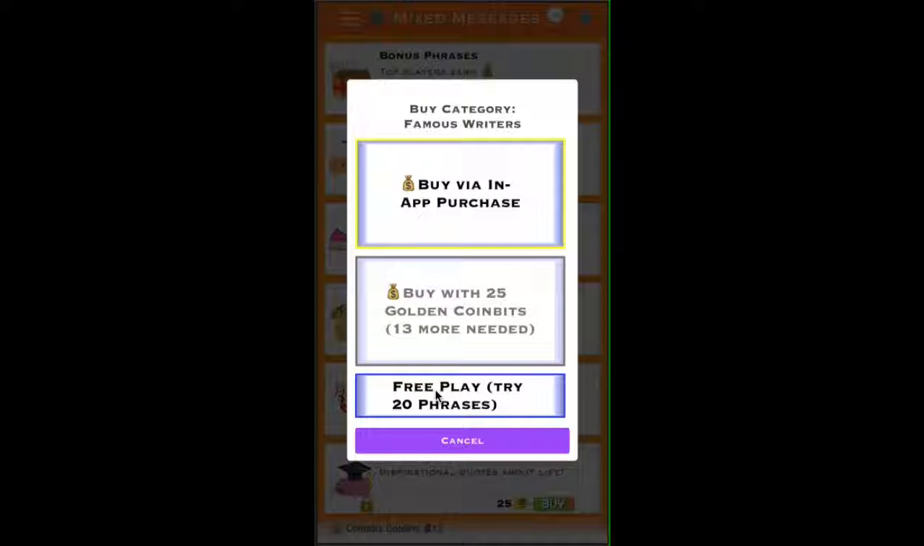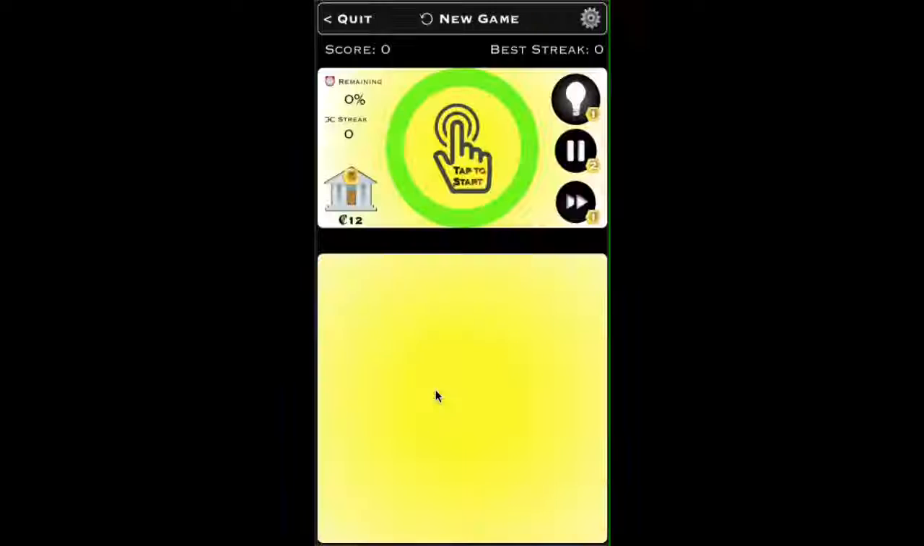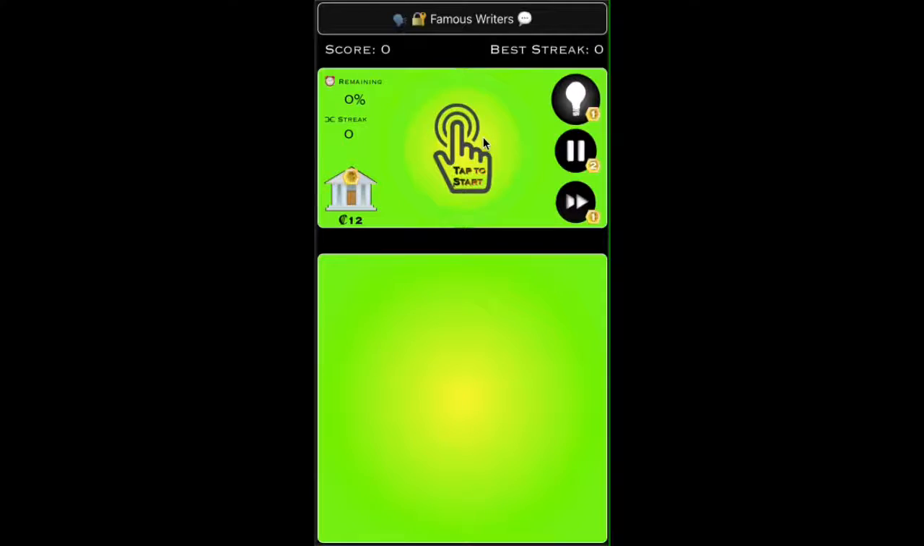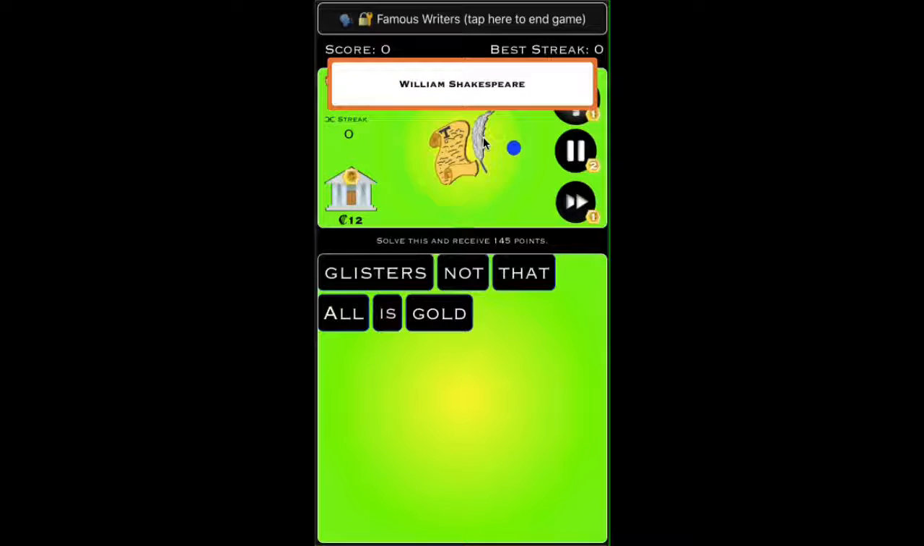You can also do free play, which is about 20 phrases per category. You can just try it out and see if you like it.